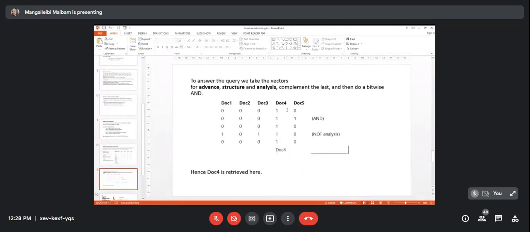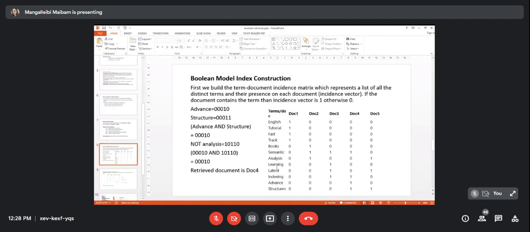So the first one is for advanced, the second one is for analysis. You have done the AND operation, so the result is here. And after that, for not analysis, this is the value for not analysis. So we already know how to write the not analysis, how to write advanced. So you can check here. For advanced, it is 0, 0, 0, 1 and 0. And for structure, it is 0, 0, 0, 1, 1.